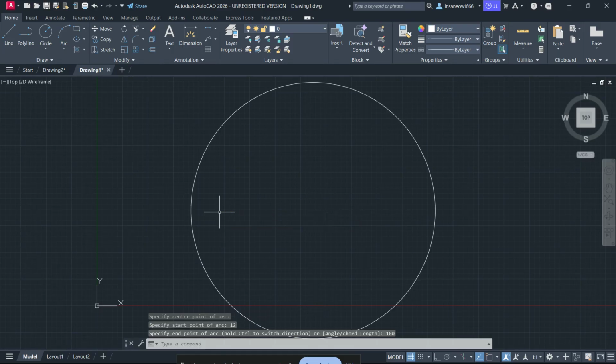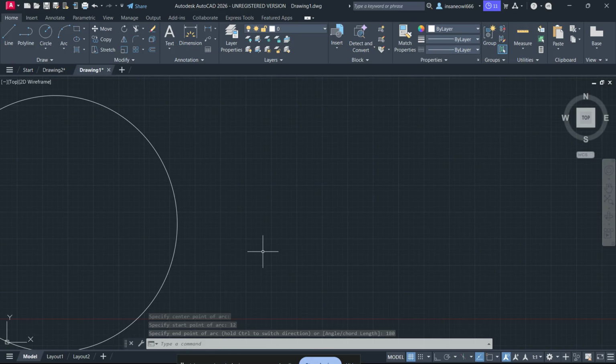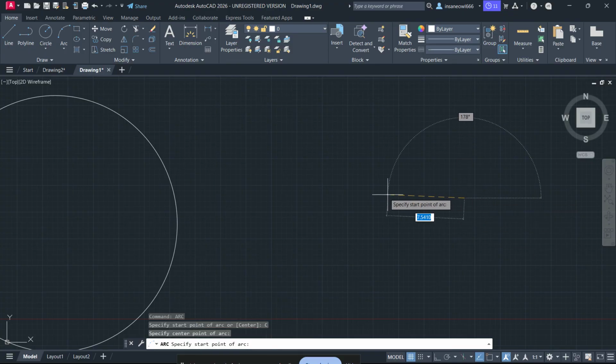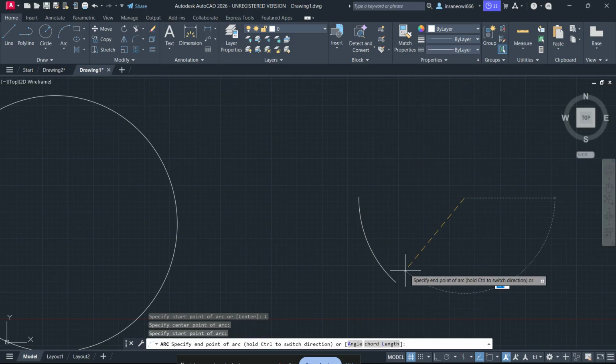And that's it. You've now created an arc in AutoCAD using the center, start, and angle method. This is a clean and efficient way to draw arcs when you need control over both position and size. It's especially useful in technical drawings, mechanical parts, layouts, and any design where precision matters.